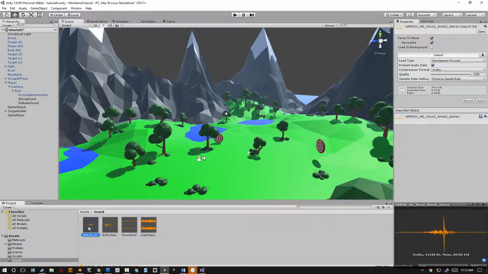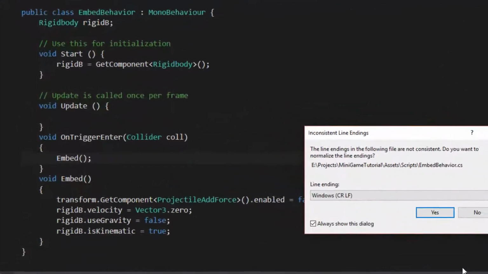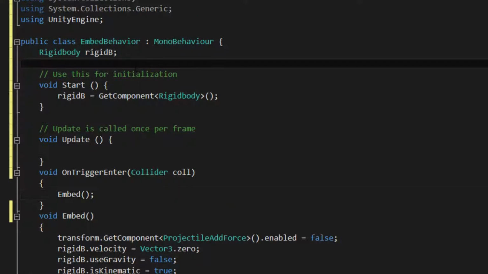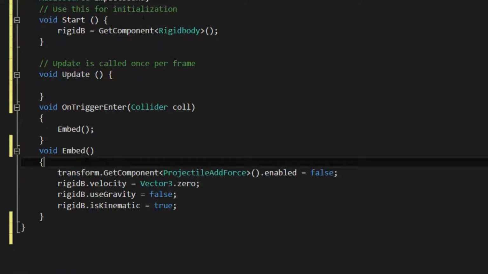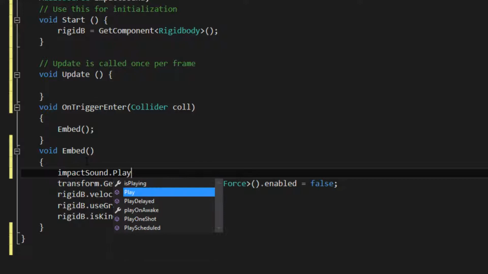Let's logic through this. The easiest time to play this is when we do the embed behavior as it hits something, right? So let's go ahead and go to the embed behavior. And we need to reference this. So audio source, impact sound. And so as embed, it plays. So audio impact sound dot play.